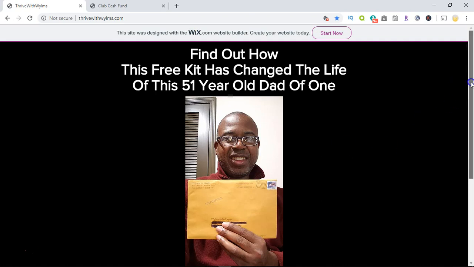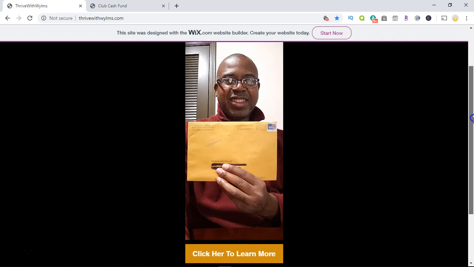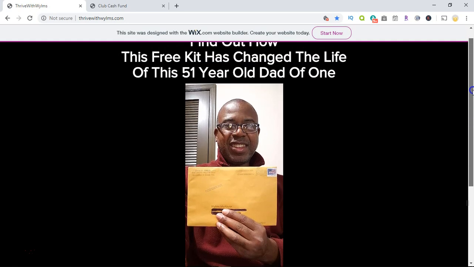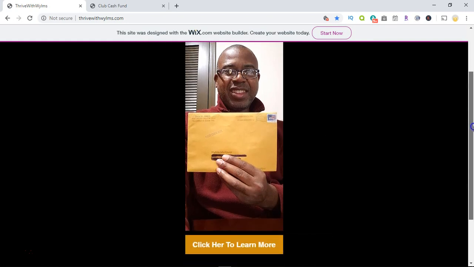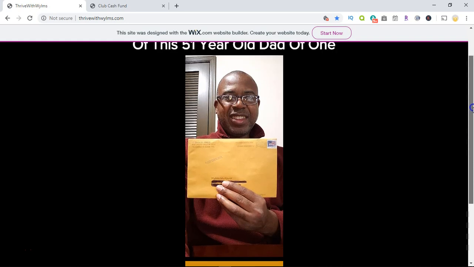And I just put a picture on here, with the envelope. It's the free kit that you get when you're interested in becoming a Club Cash Fund member. This is a free kit that you could go ahead and request from the company, right? And they will mail that out to you.